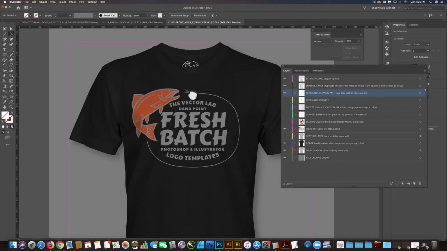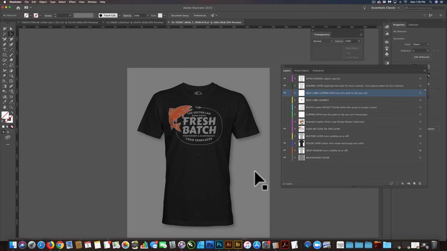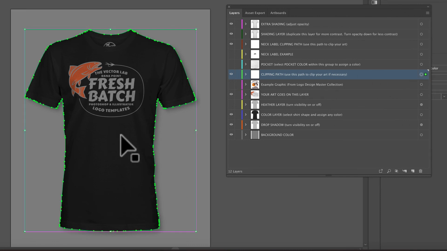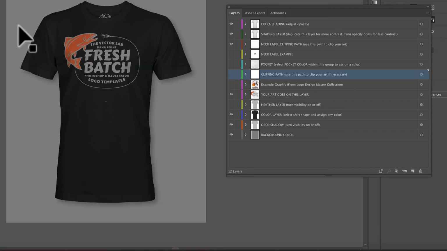Same thing goes for the shirt itself. So if you have an oversized graphic, there's also an extra clipping path in here that you can use to clip out your t-shirt art. Let's say it goes off the edge of the shirt, up on the shoulder here, or off to the side. But we don't need that, so we'll just turn that off. And that's how you mock up my apparel mockup templates in Adobe Illustrator.